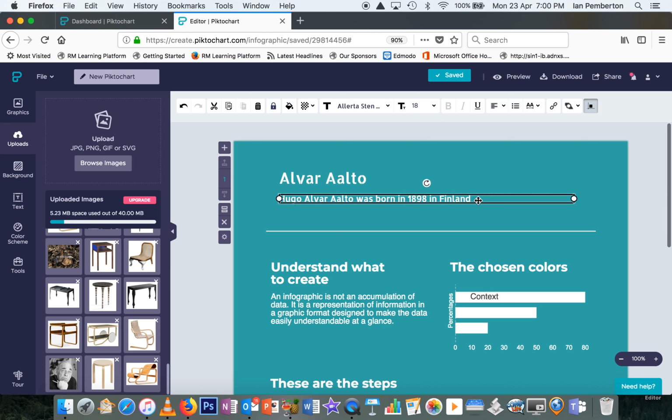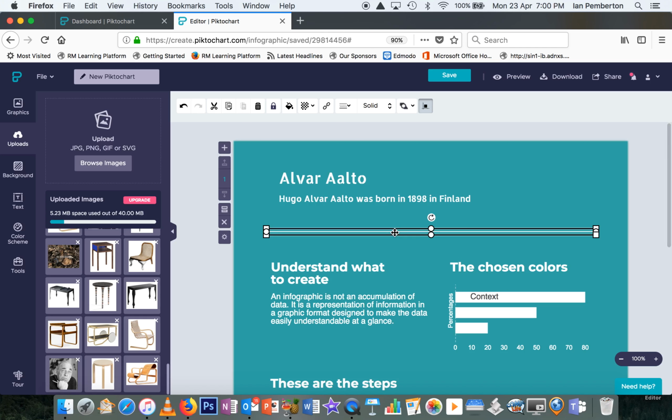I can go on and write a lot more text in there should I so wish, or return it and it will let me go onto the next line, and so on and so forth. So that's just playing about with text a little bit. Now this line here, I'm going to double click on that.